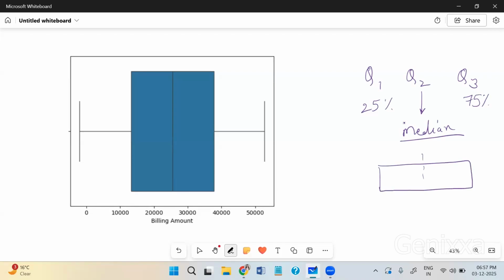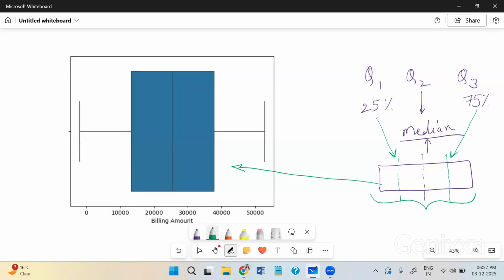Like the middle one was showing your median value, then half of the lower one was showing your 25 percentile, half of the upper one was showing your 75% or Q3. This thing we have discussed yesterday. So this box that I have created here was basically the same box plot that I have created, but I have not added its wings in that case.